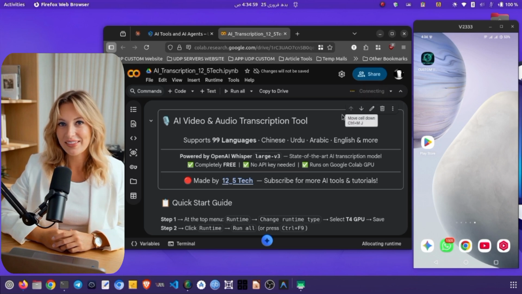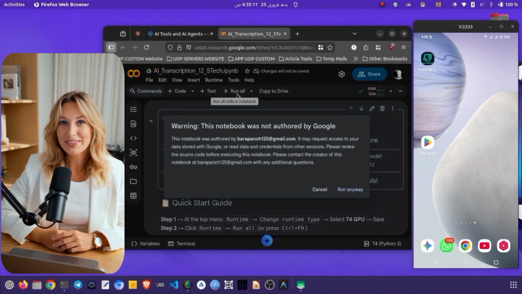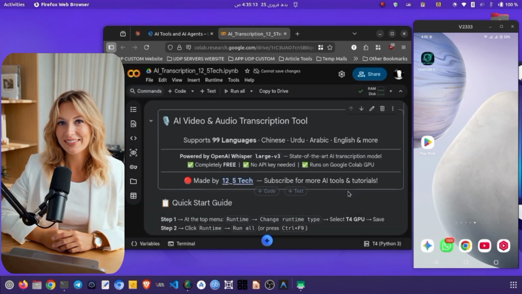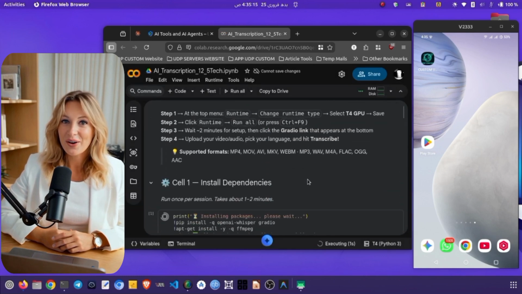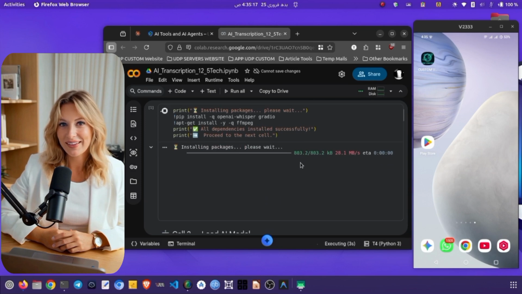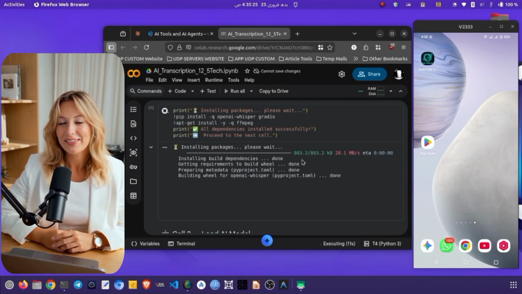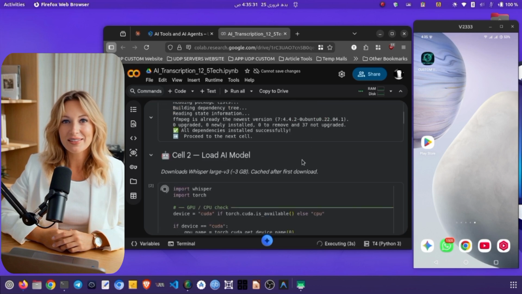Next, go back to the Runtime menu again, and this time click on Run All, or you can simply press Ctrl and F9 on your keyboard at the same time. This will start running all the cells in the notebook one by one. Now just be a little patient here. The setup will take approximately 2 minutes to complete. You'll see things loading in the background.